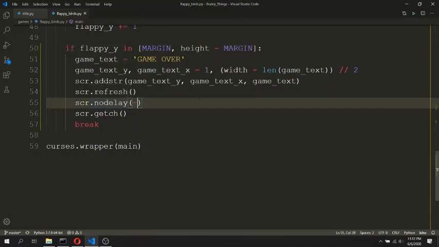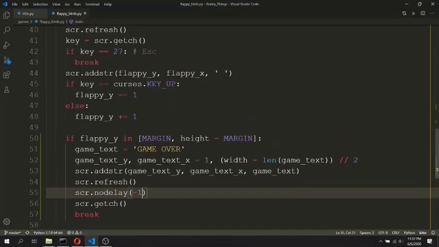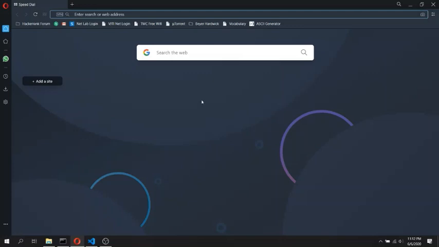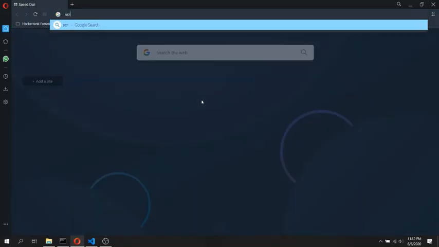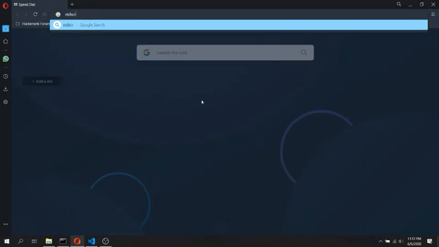Let's try by passing a negative value to this function. Maybe that will make this code work. Nope, it is not. Let's see why this is happening. Maybe it is because of the timeout function over here. Let's see on the internet about the standard screen timeout function curses.